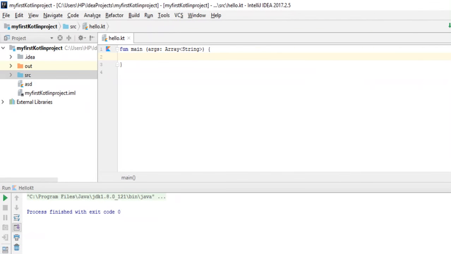This is Aisha and welcome to our 67th Kotlin tutorial, and in this tutorial I will be talking about the object expression in Kotlin programming language.